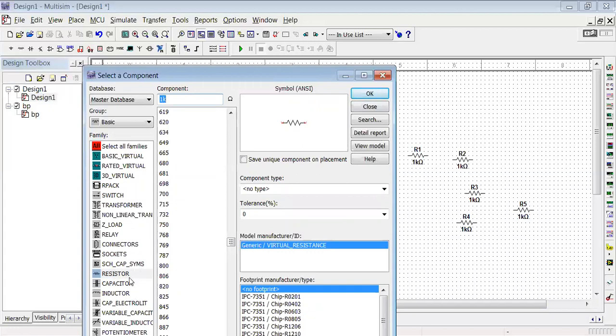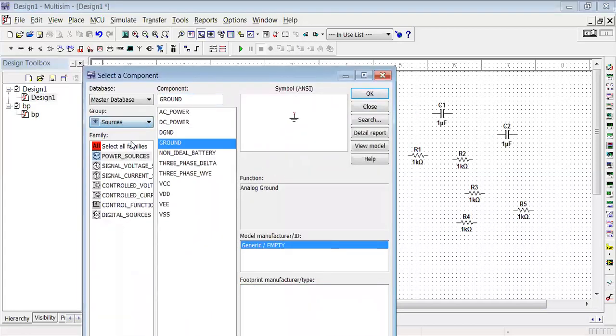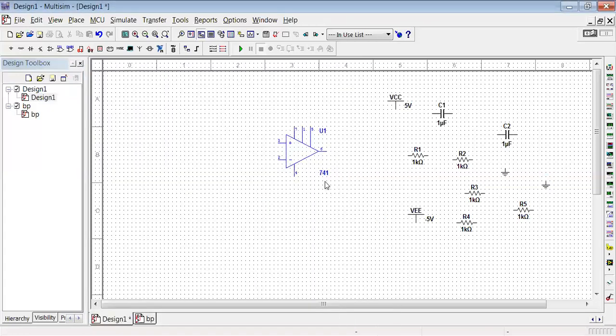Then select capacitors, 2 capacitors, and one more capacitor. Then connect the power sources. Select power source, VCC, click on OK. Then we require the negative supply, click on OK. Then ground, click on OK. Now all the components have been selected. Now we are going to connect the circuit.